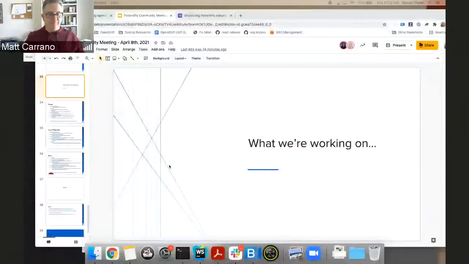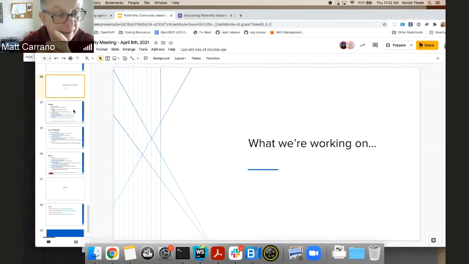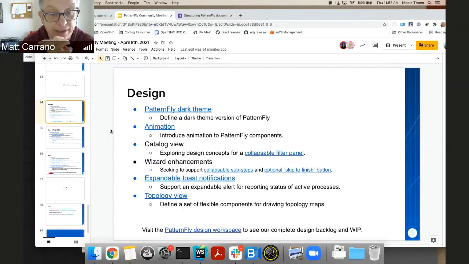There you go. Okay, so these are some of the things that we're currently working on, starting with design. We are continuing to work on a PatternFly dark theme. We made a lot of progress on that in the past month. You can see some of those designs linked to the design epic there. Also, continuing to look at integrating animation.